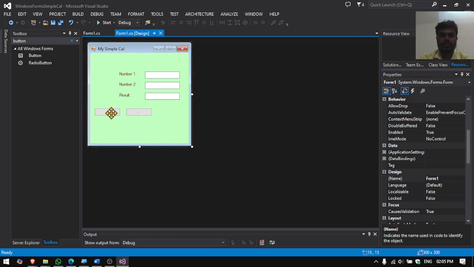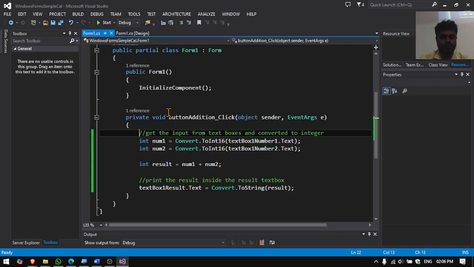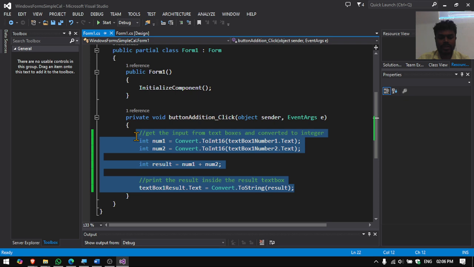So just double click on the plus button, right? Double click on the plus button and you can do something like this. Copy all the code here inside the plus button. So make sure you are in the plus button, right? So here button addition, right? So I'm copying all the code inside the plus button. Then come back to the form.